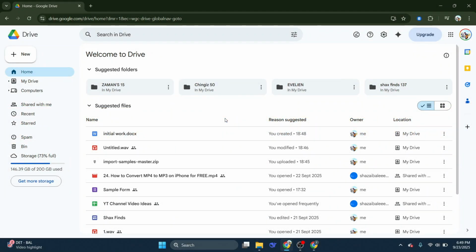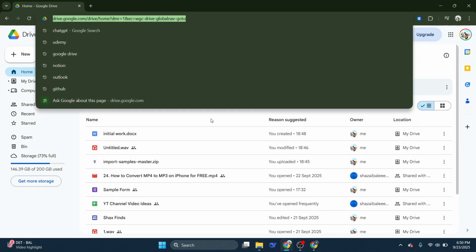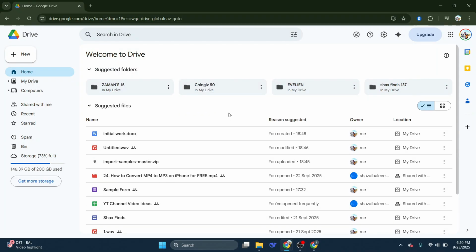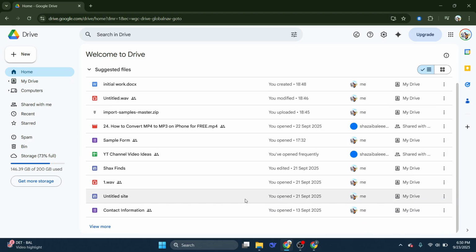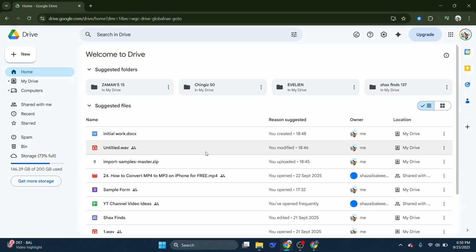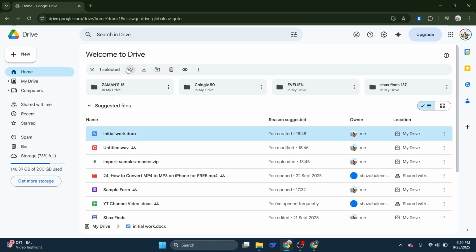First, open your preferred web browser and navigate to the Google Drive homepage. Once you're on the homepage, take a moment to locate the file you want to share. Now select the file by clicking on it once. This should highlight the file, and you'll see various icons appear at the top of the page. Among these icons, look for the one that resembles a person with a plus sign next to it. That's the share icon. Give it a click.